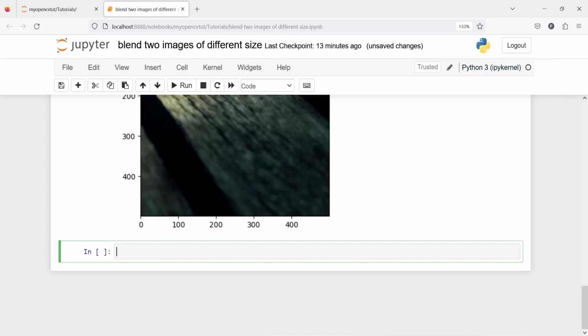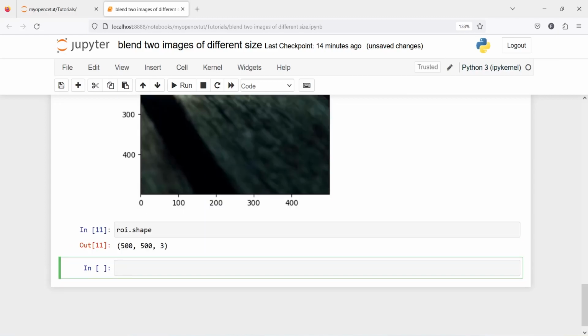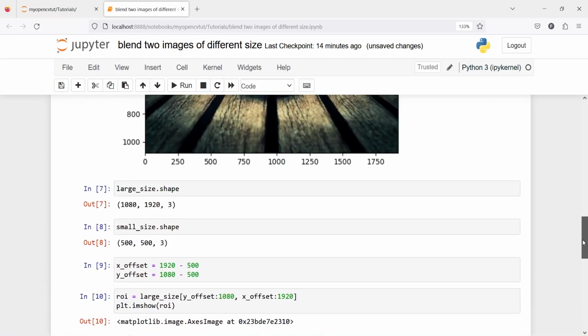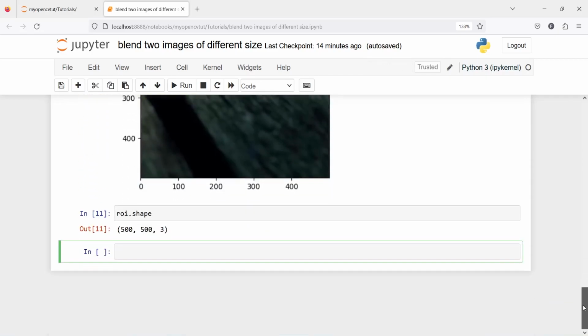Let us look at the shape of this ROI. I will write here ROI dot shape, and you will see that the shape is 500 by 500, and this is the same shape as our small image as well, 500 by 500. So we can put our small size image on this ROI area.